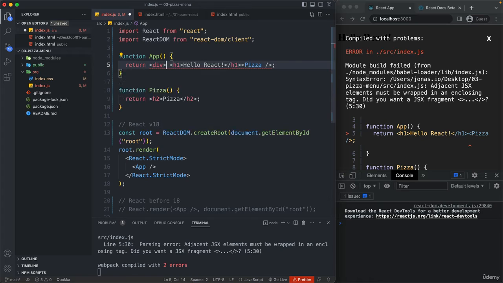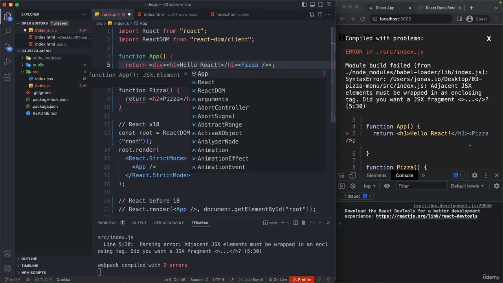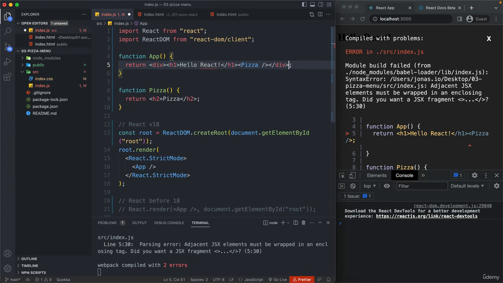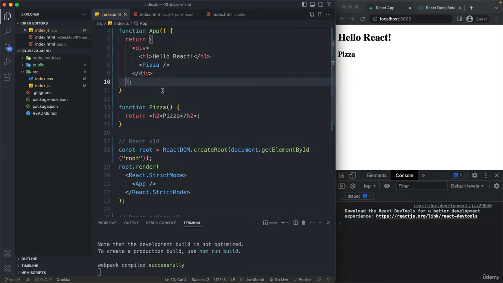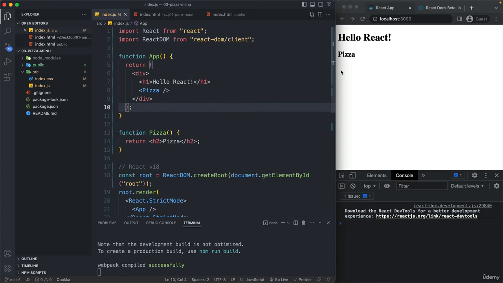So let's wrap this here into a div. And sometimes it can become a bit annoying that VS Code automatically closes these elements for us. But anyway, now we get our pizza in the UI. And so that's because we now nested this Pizza component inside this App component. And with nesting, I mean that we basically used or called this component here inside App.